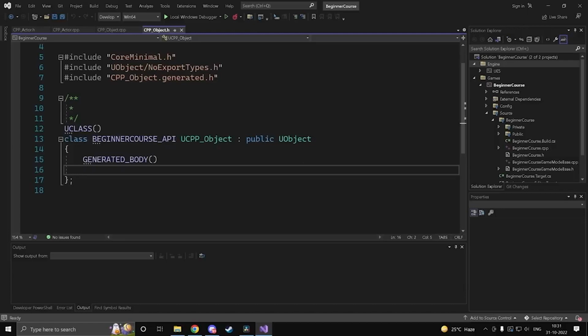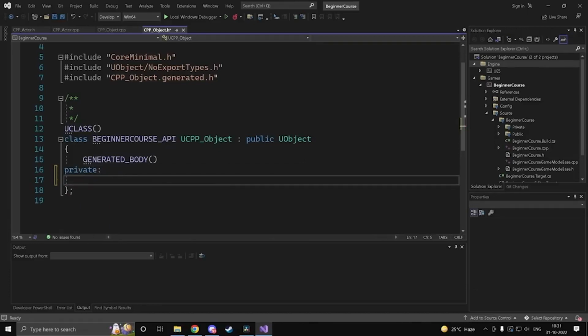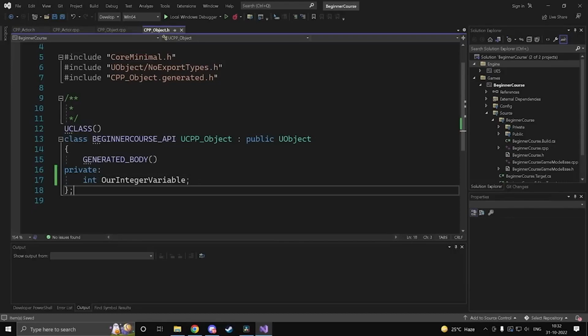So let's create a variable. Now you could do your normal C++ syntax thing. So for example, let me just create an integer. By using int, let's say our integer variable. You could initialize it here or in the constructor. Now, one thing that you might know is that since this is private, derived classes, and hence any blueprint class which we create out of this, cannot access the variable.